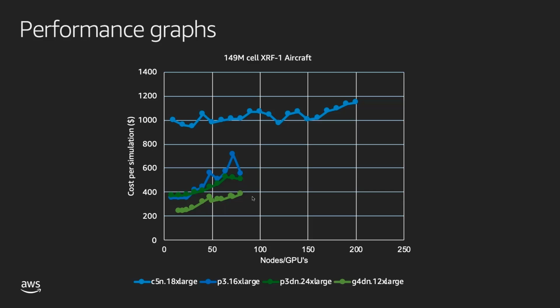Yeah, it was, and I also agree about the G4 as well. It was an interesting surprise for us. Previously, we'd been drawn to the P3s and the shiny V100s. Before this exercise we hadn't tested on the G4DNs. So when you bring the price of those in versus the price of the P3s, it's quite a compelling argument.